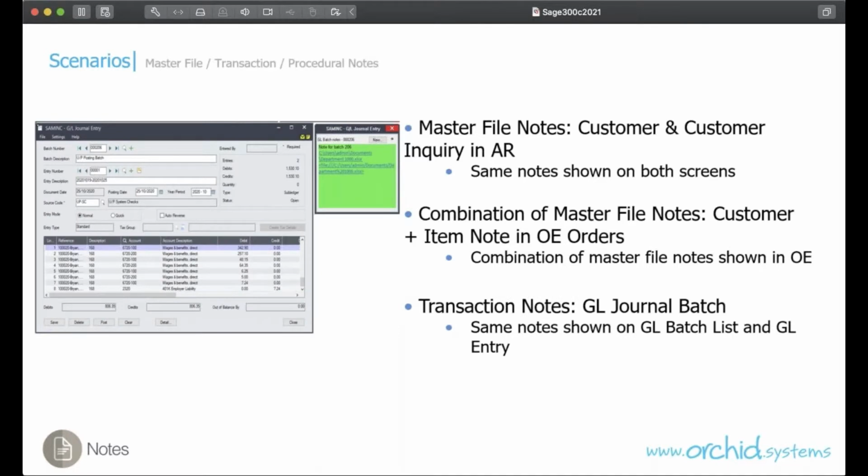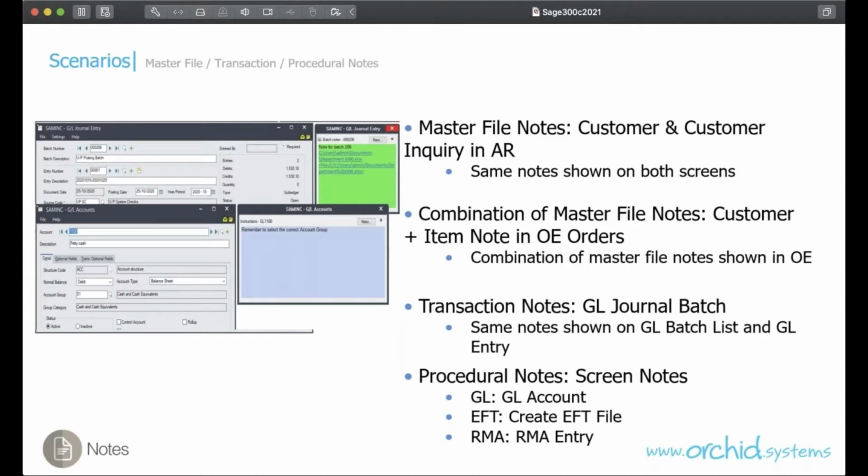Moving on to the GL and transaction notes, we'll see how we can attach notes to GL journal batch so that you can see the note both from the GL batch listing as well as when entering the journal. And finally, we will look at procedural notes, where you can add a note to the screen, and we'll do that with GL account, creating the EFT file and an RMA entry.